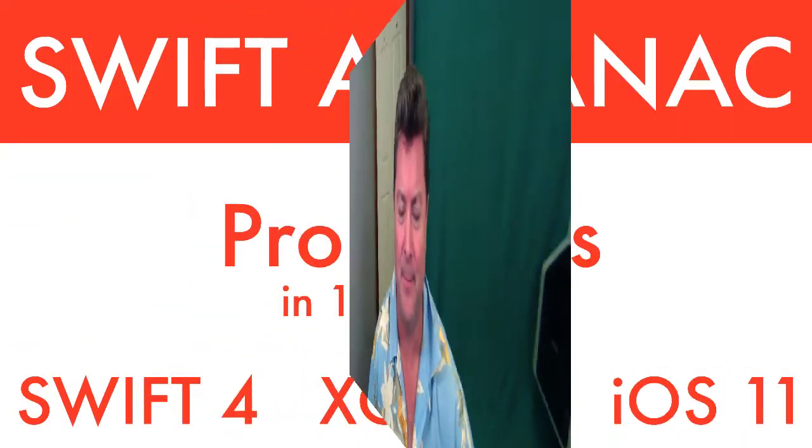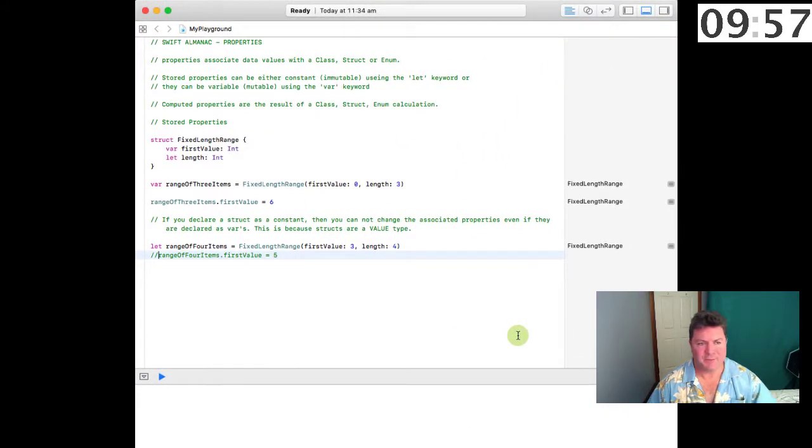Or less. Today's lesson is properties. So let's take a look at properties in 10 minutes or less. Properties associate data with a class, struct, or enum. Stored properties can be either constant, immutable, using the let keyword, or they can be variable or mutable using the var keyword. Computed properties are the result of a class, struct, or enum calculation.